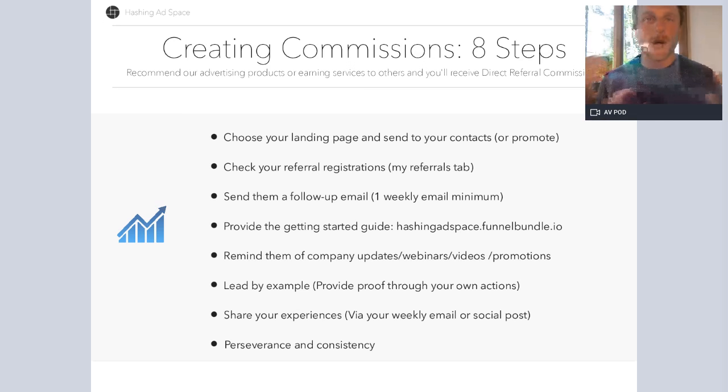All that is required if you really want people to start buying things within Hashing Ad Space so you can earn commissions is to provide the Getting Started guide, okay, guys? So we've built this Getting Started guide so that it can be very, very simple. I know I'm talking about maybe lots of different things you could do, but let's just break that back down into something very, very simple.